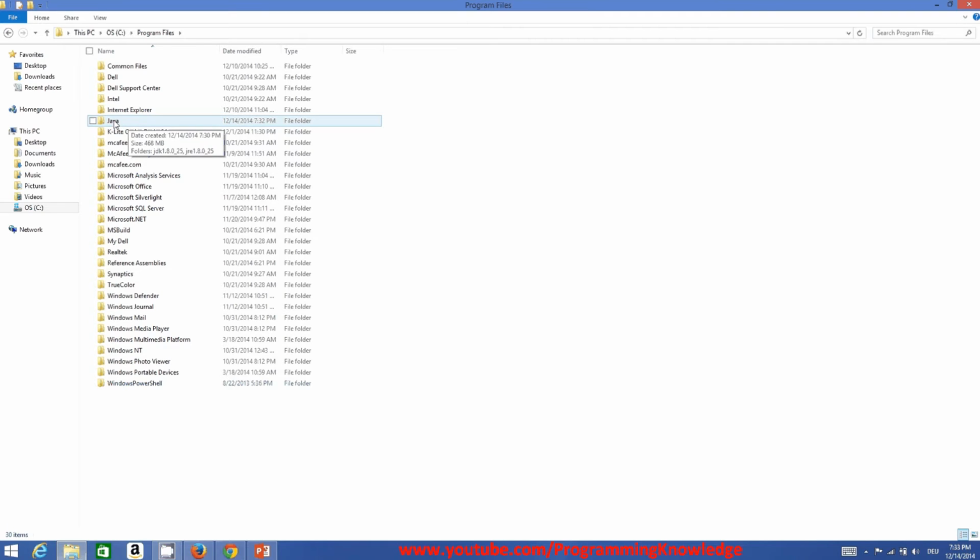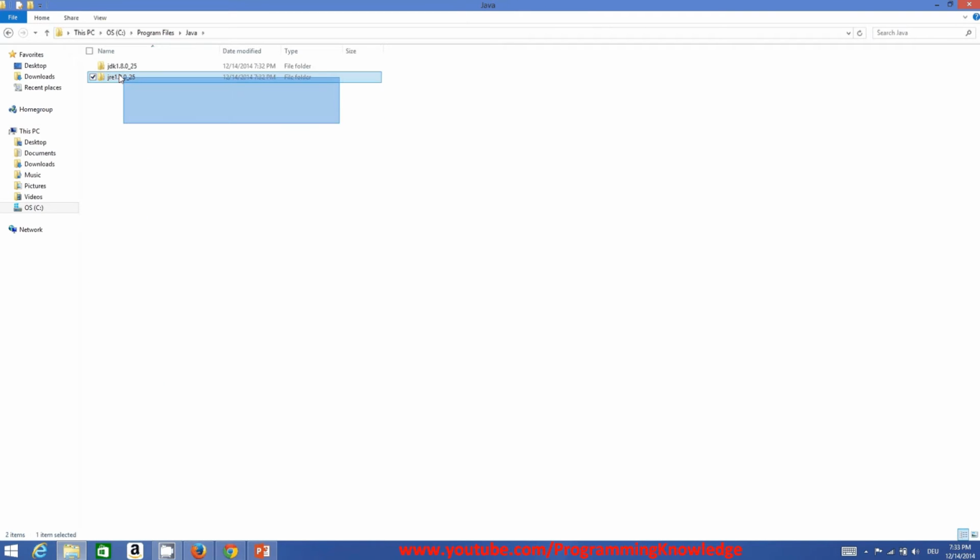And in here you will be able to see two folders. One is the JDK folder and the other is the JRE folder. JDK, I already told you, is Java Development Kit, and JRE is Java Runtime Environment, right? So I will change the names of these JDK and JRE folders to make them short and really easy to understand.